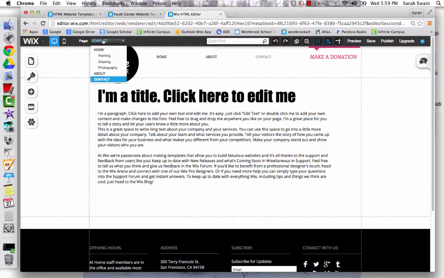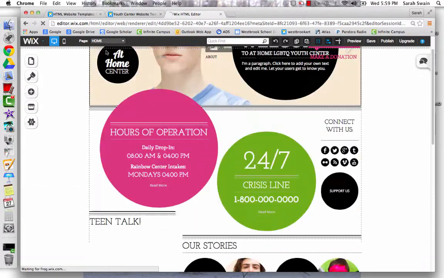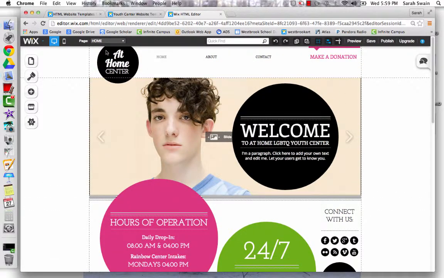And now any page I want to edit, I access from the top toolbar right here that says page. So if I want to edit my home page, which is where we're going to go next, I have to make sure that home is what I have highlighted in my toolbar. So that's how you create pages.